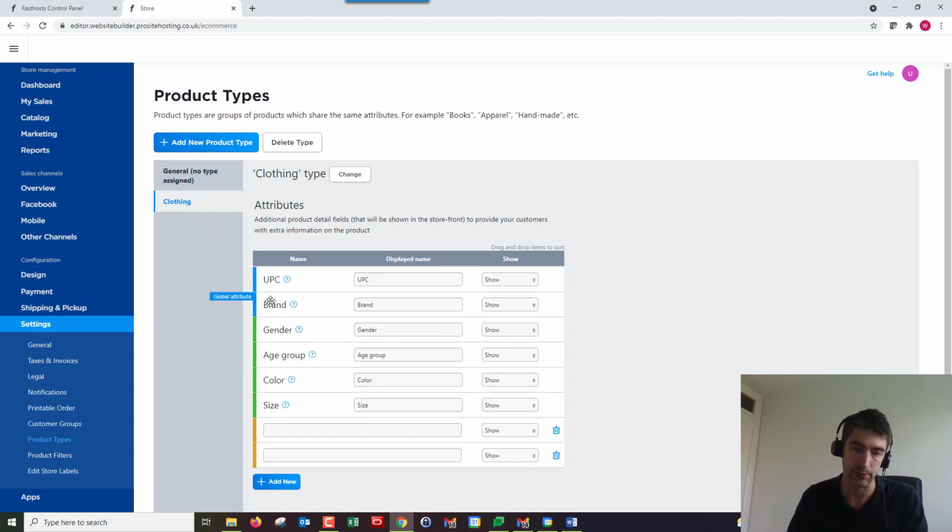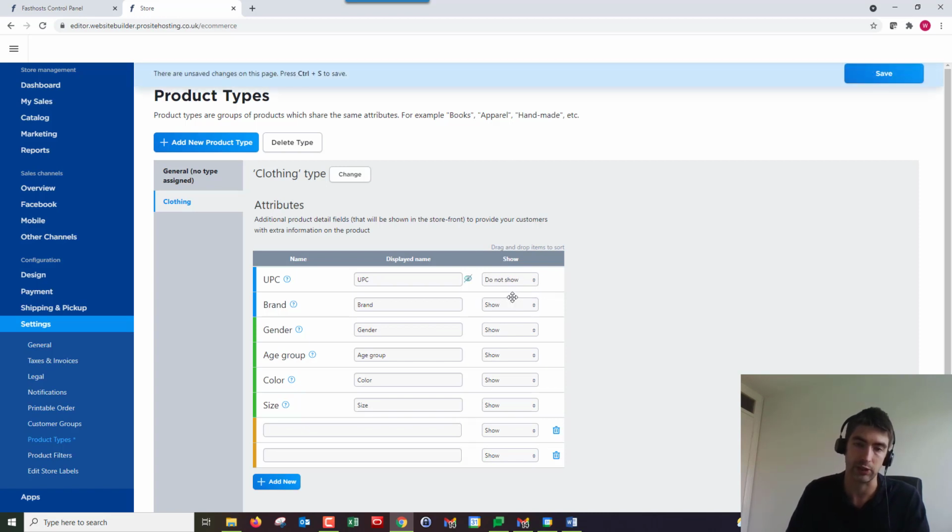And those global attributes will be there for any of the product types you have, but you can always hide them from each product. So we don't want to show the UPC code to our customers. So we can have do not show, which allows you to put a code in on the back end, but it just won't display on the product page. These ones here will display on the product page for your customers to see, but if you don't put a value in them, they won't show either. So don't worry too much about things just appearing without any kind of values in there. They won't appear until you put a value in.